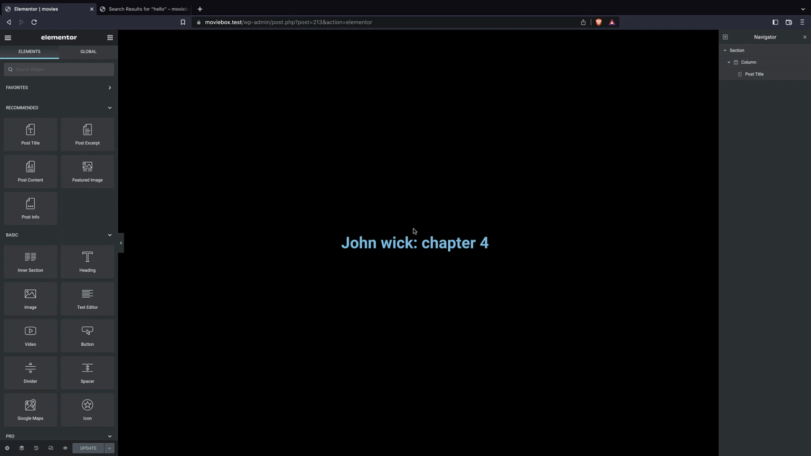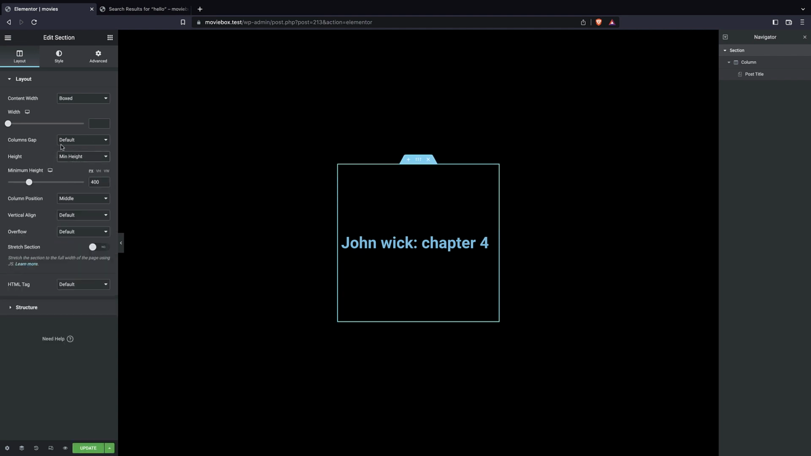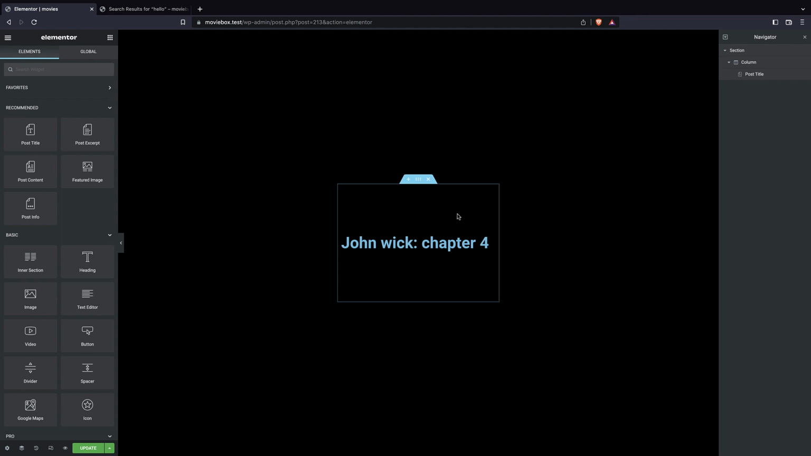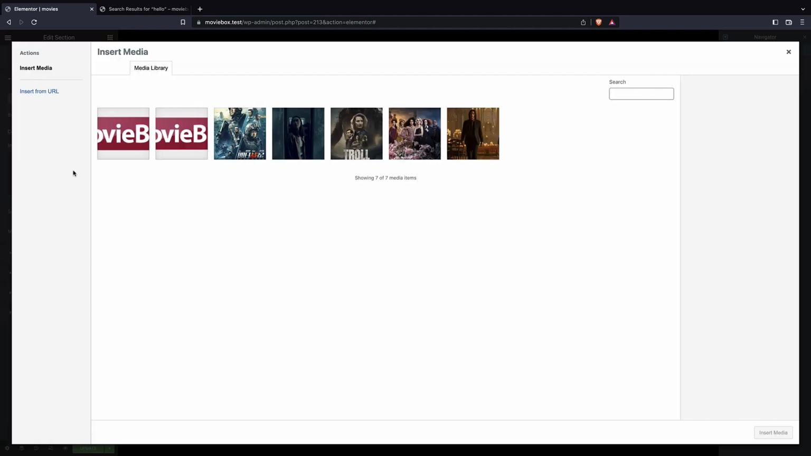This is all design decisions, really. There is no good or bad here. So I just select my section, and it's a box, but we want to have a fixed height. So I can just have min height, but it's not going to go more than that. So this is just fine. And we can just have it like this. And now we want to apply the movie poster here. So I can just select my whole section and style. And then background and background type, I just select classic.